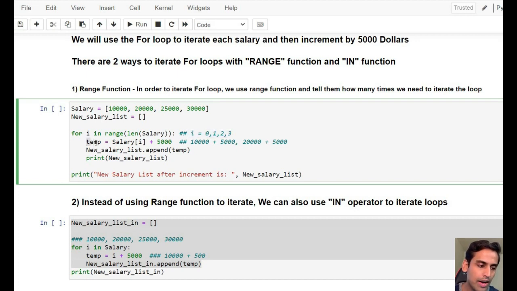Here we have created a new temporary variable, or an intermediate variable, which is storing the incremented salary of each employee. In this expression, it will add the $5,000 to the first element of the salary list. So salary[i]. First i would be 0, so salary[0]. In the 0th element we have 10,000, so it will become 10,000 plus 5,000. This 15,000 will get stored back into the temp variable, and then we are appending the element into a list.